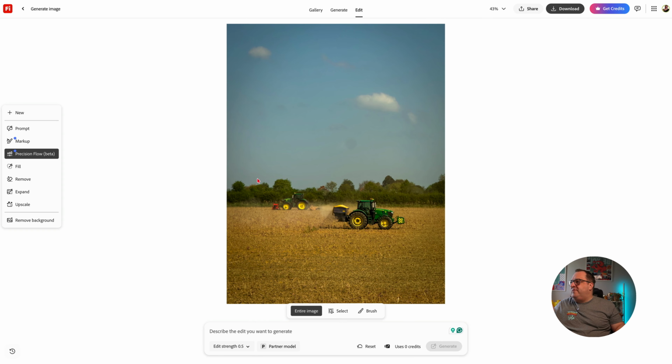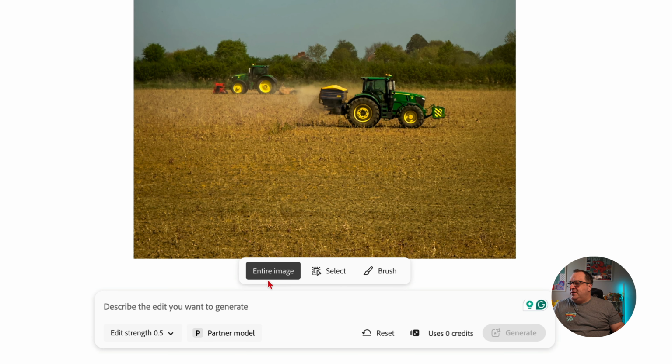Let me show you. We've opened up Precision Flow here under the image editing option, and if you've not seen how to get to this, I'll put a link to a video on how you can get to this down below in the description. But we've loaded in here an image that I've just taken of these tractors, and we've got these three options. We can choose to edit the entire image. We can select a particular region of the image.